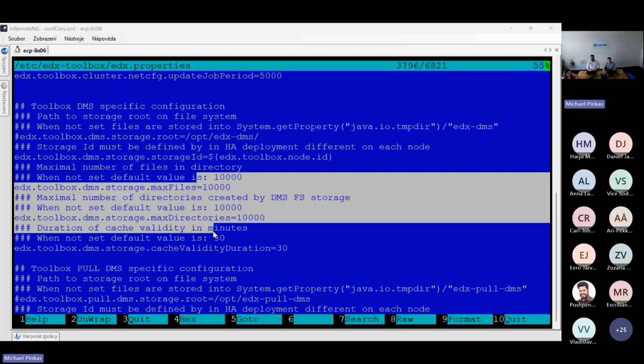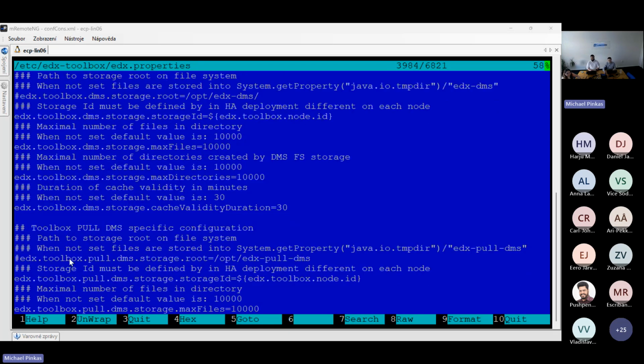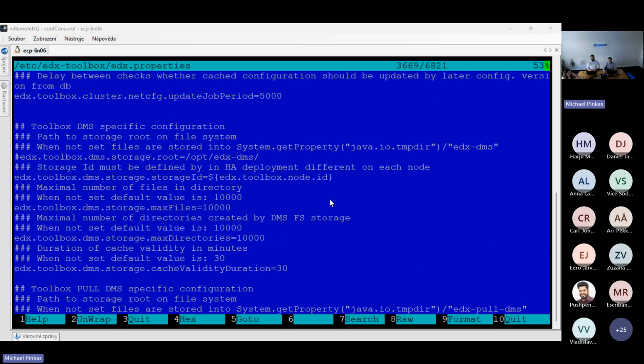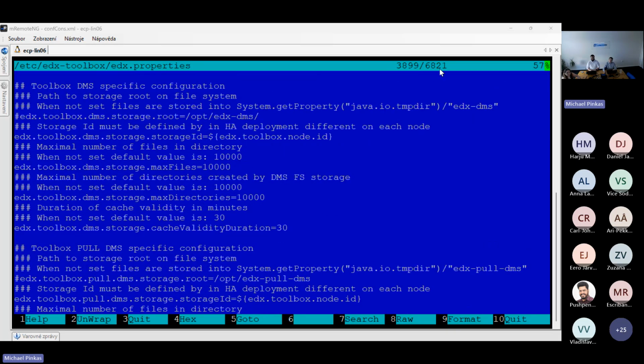I will skip a little bit. You can also find the pull DMS storage here, and that is for the pull messages. And once again, with the same default, however, inside the EDX pull DMS folder, and you can differentiate, should be different folders for both of these DMSs.